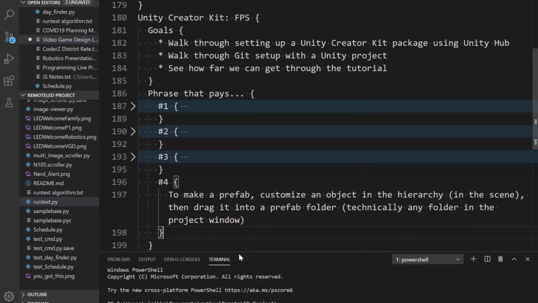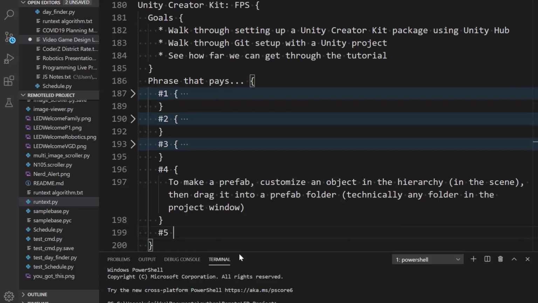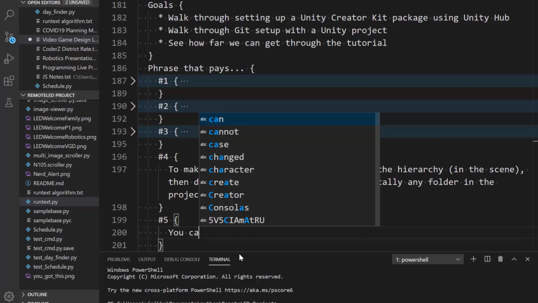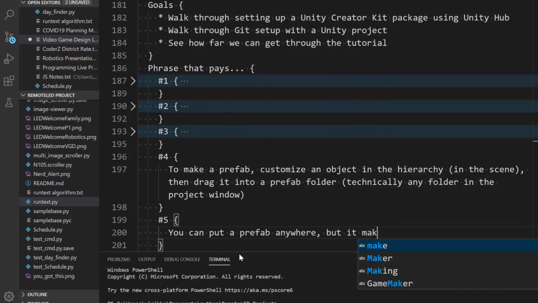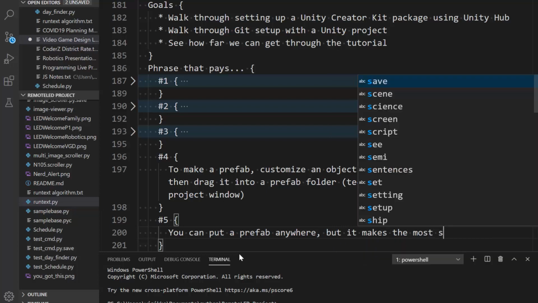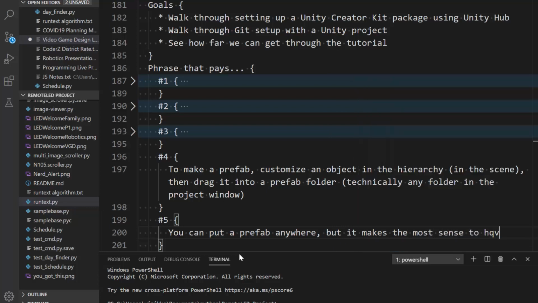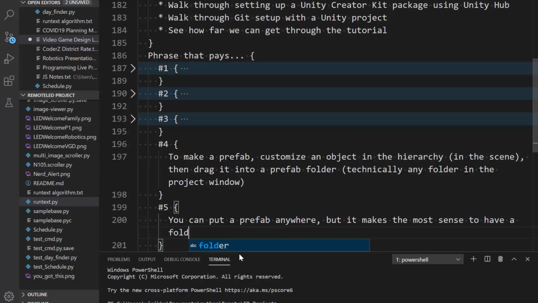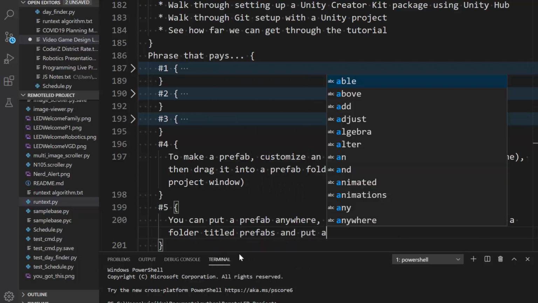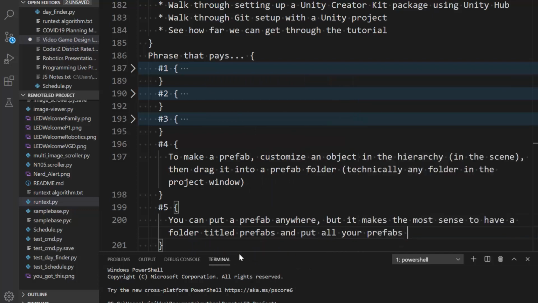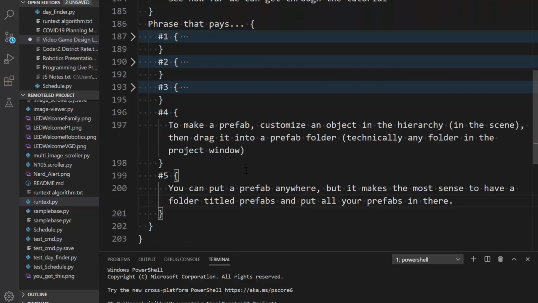Which brings me to phrase number 5, which I'm just going to put right on here, number 5. You can put a prefab anywhere, but it makes the most sense to have a folder called prefabs. And there you go, the 4th and the 5th phrase that pays. And there you have all of those.